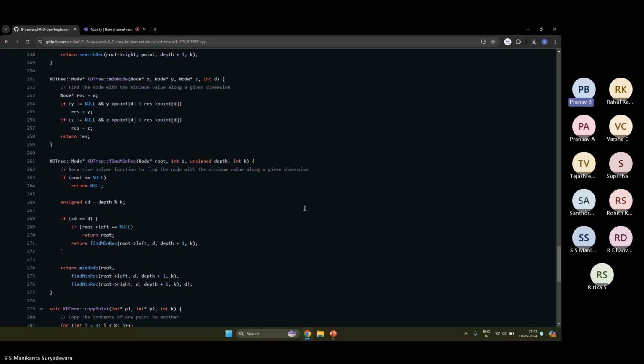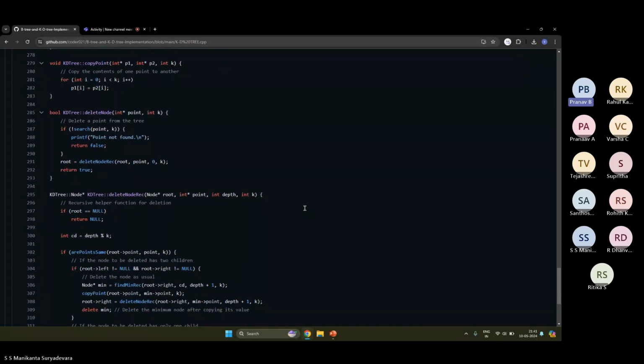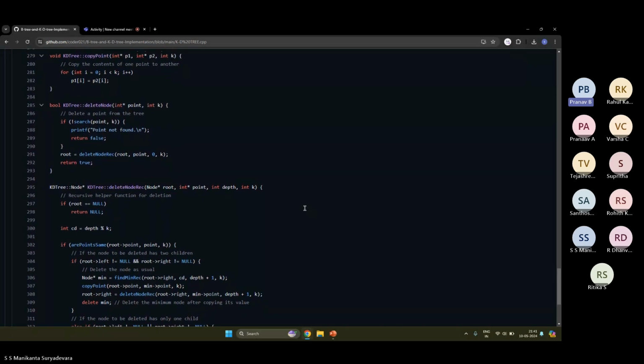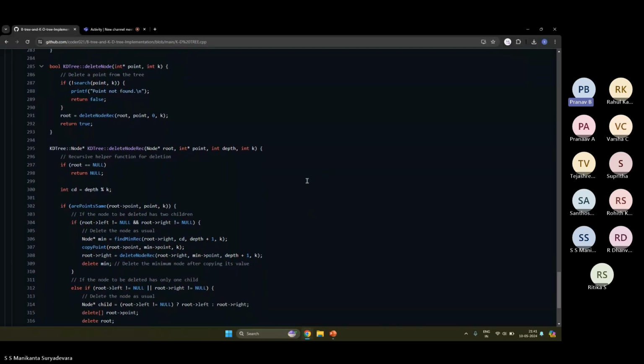Additionally, the min_node function aids in comparing nodes to determine the minimum among them. Now I'm going to talk about the deletion algorithm. The deletion operation in the KD tree class involves finding and removing a specified point from the tree. The delete node function checks if the point to be deleted exists in the tree using the search function. If the point is found, the delete node recursive helper function is called to traverse the tree and locate the node corresponding to the point.